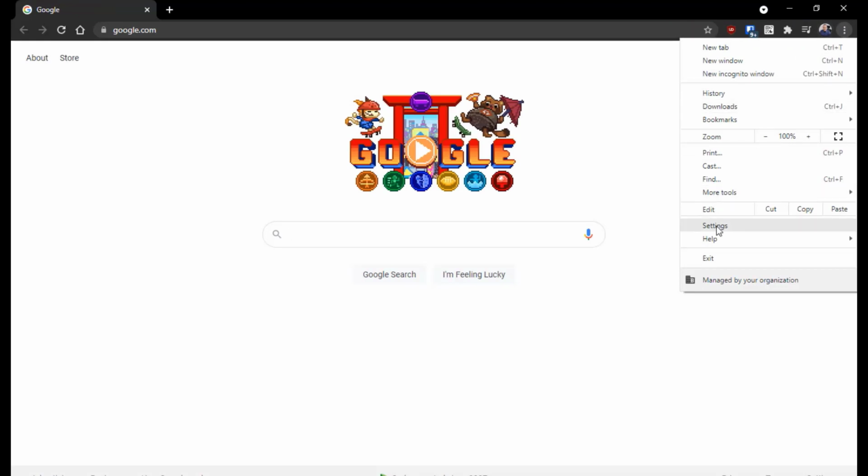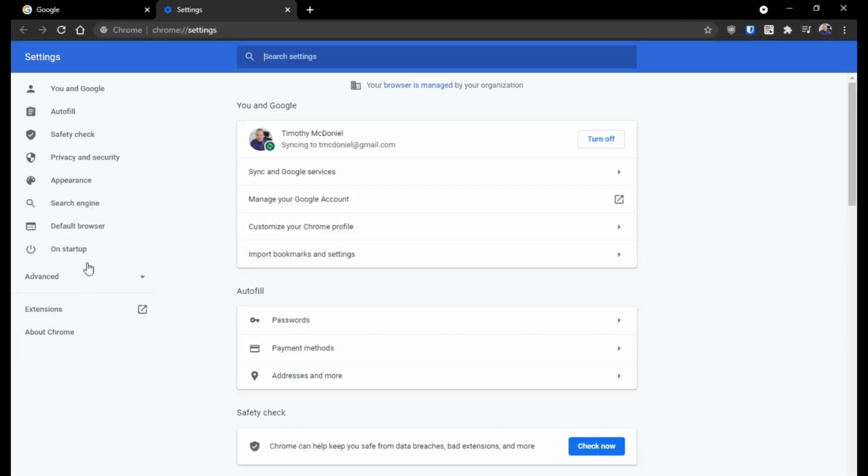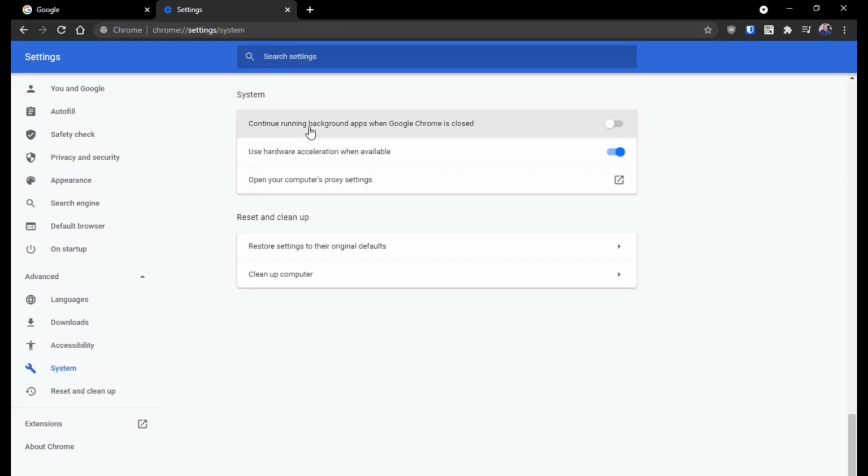Let's go to settings here, and you go into advanced and go into system. Continue running background apps when Google Chrome is closed. You want that turned off. That will cause problems. That problem does not exist when it pertains to Firefox, because Firefox doesn't have that issue, but these other browsers, it does.